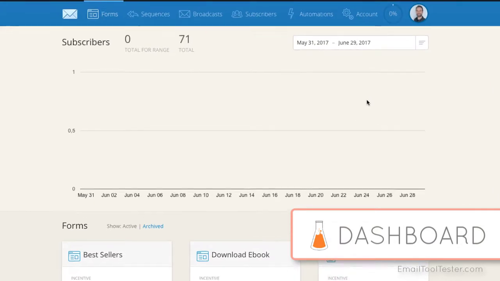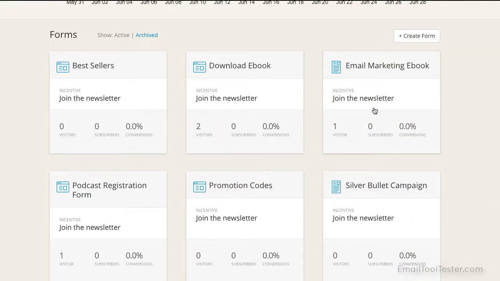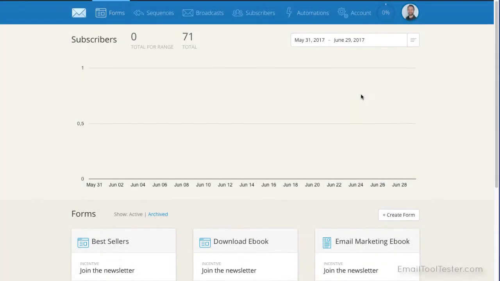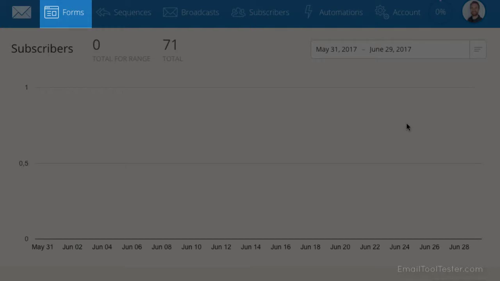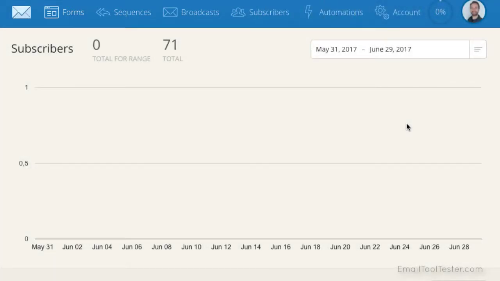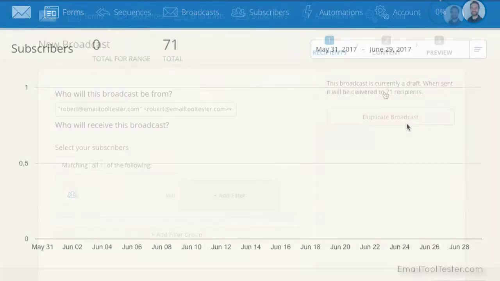Here, you can see ConvertKit's dashboard with an overview of your subscribers and the registration forms you've created. The top menu gives you access to different sections: forms and landing pages, email sequences, broadcasts for one-off campaigns, managing subscribers, and automations for autoresponders and triggered messages. Now, click on Broadcasts to create your first newsletter.